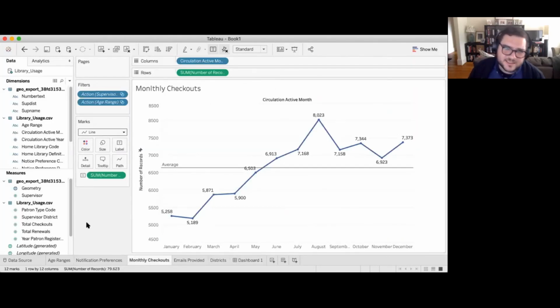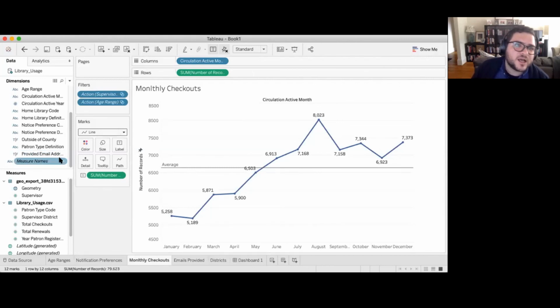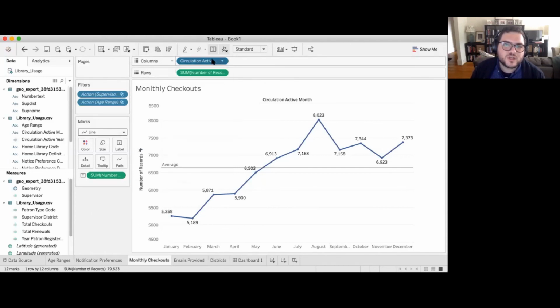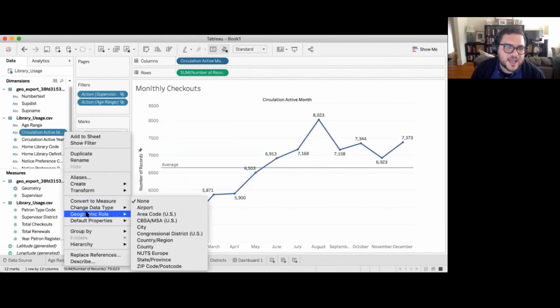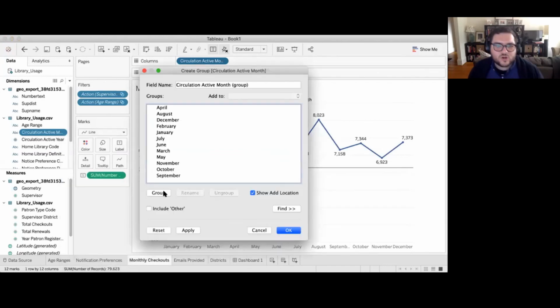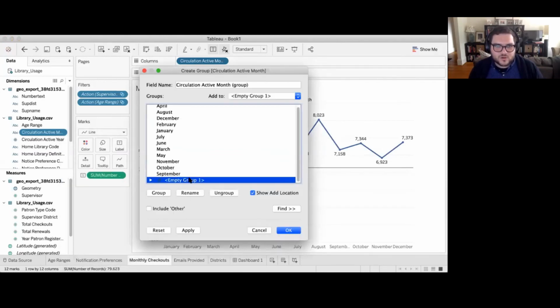Is the bins, because this is pretty important. So I have all these months, but say I don't want the months, I just want the seasons. So I can go up here and say, in circulation active months, actually I'm going to do it over here. I can say, create a group. And in this group, I'm going to make a group and I'm going to call this group winter.